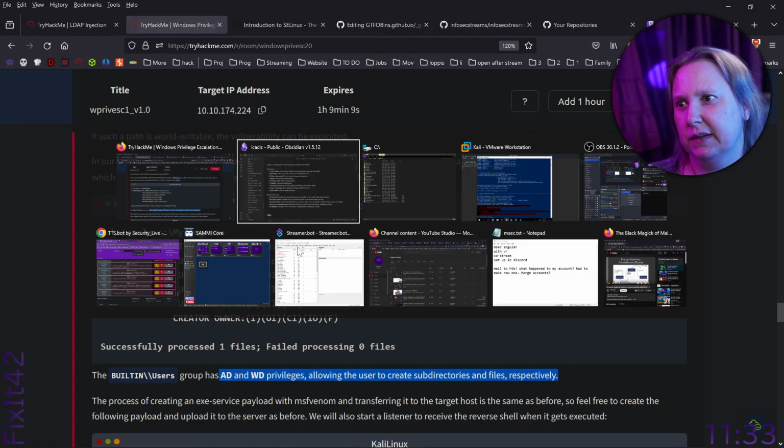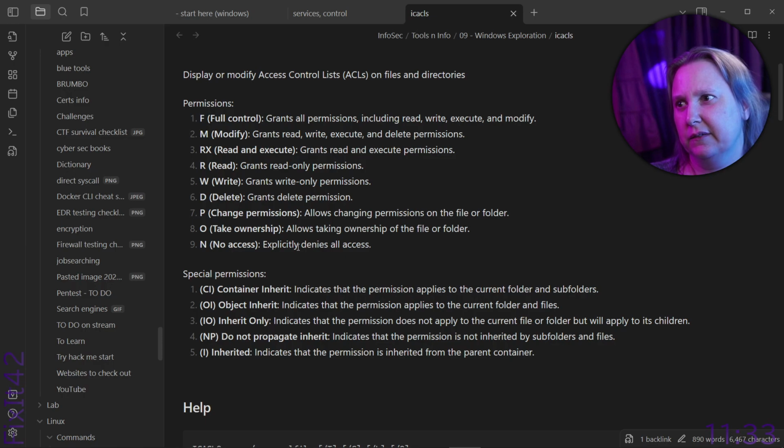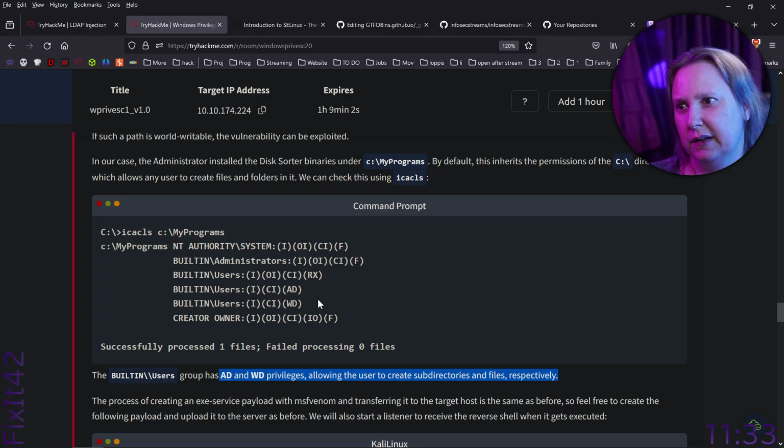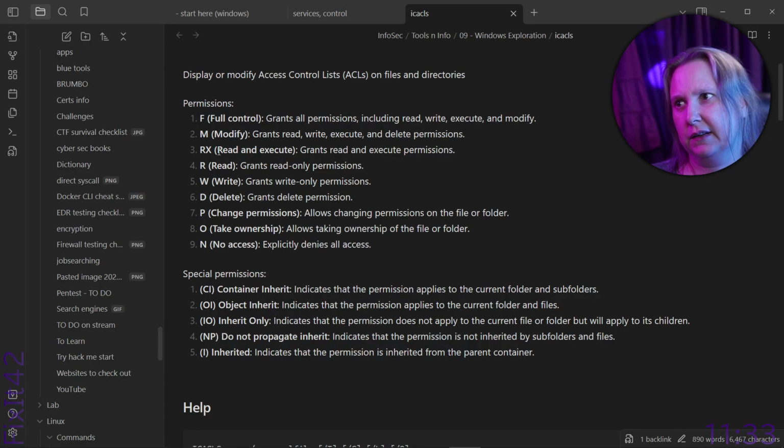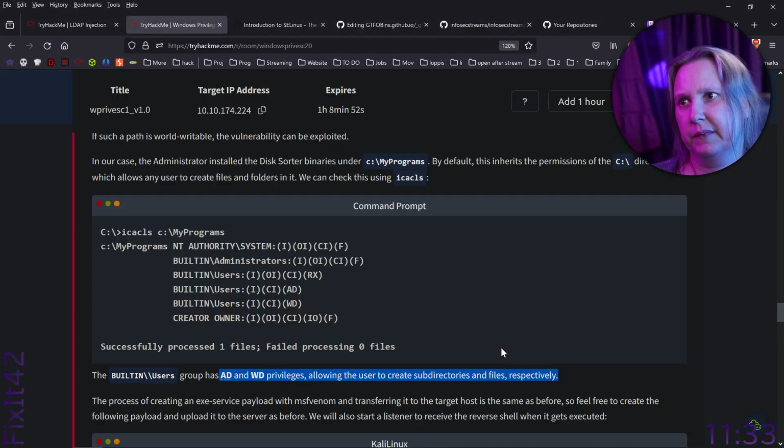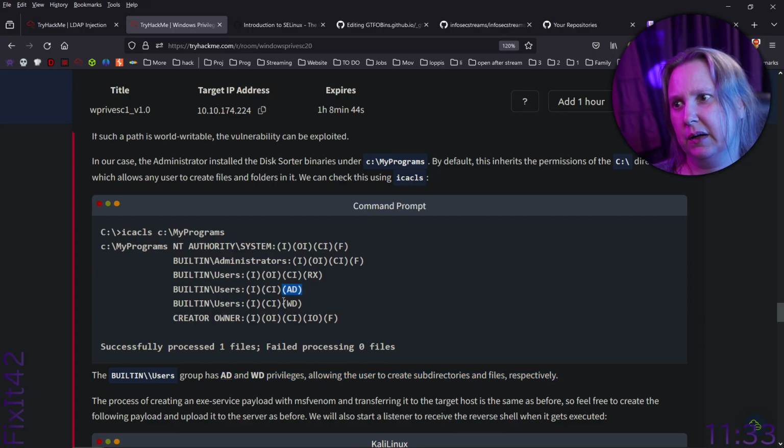OI, CI, here is inheritance, and then full. So OI, CI, RX. And RX is read and execute. What's not here is AD and WD.